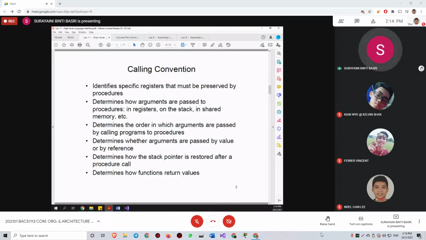After that, this calling convention also determines the order in which arguments are passed by the calling program to the procedure. It also determines whether arguments are passed by value or by reference, and it determines how the stack pointer is restored after a procedure call. This calling convention also determines how functions will return the value.